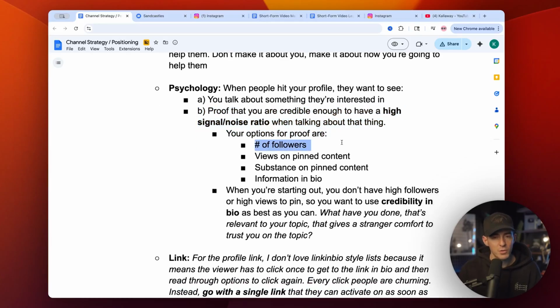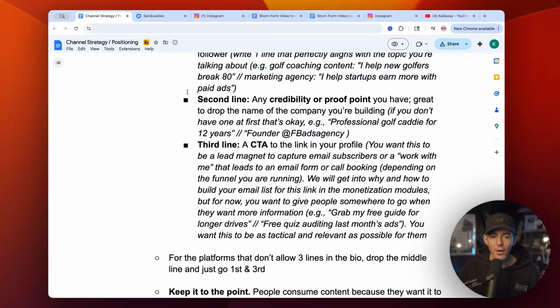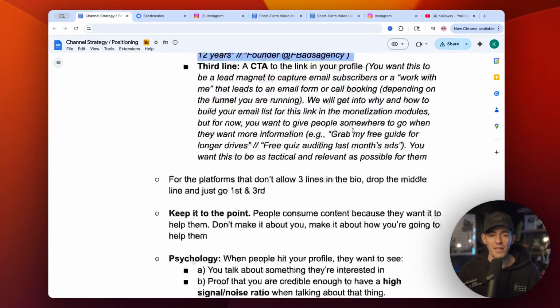The number of followers, which you can't really control, the views on your pinned content, which you're not going to have any of at the beginning, the substance of the pinned content, which you're not going to be able to really control at the beginning because you don't have any videos, or the information in your bio. At the beginning, when you're starting out, all you have is the information in your bio. So try to put proof in your bio, especially on Instagram where you have real estate to do so.